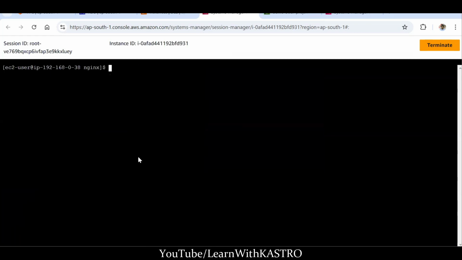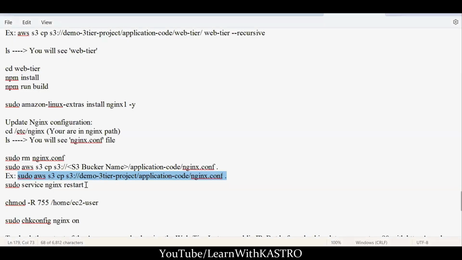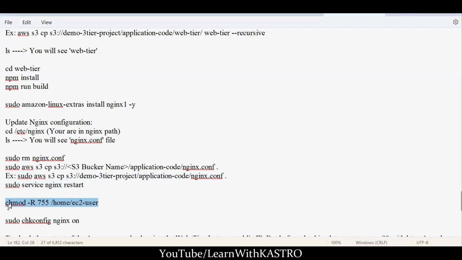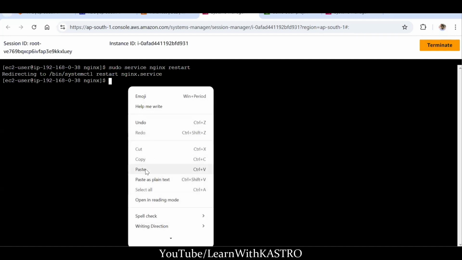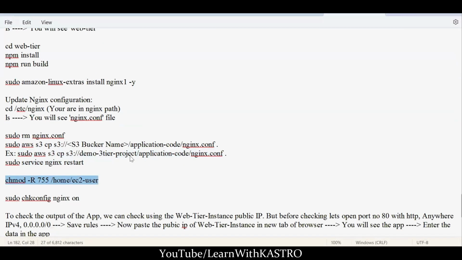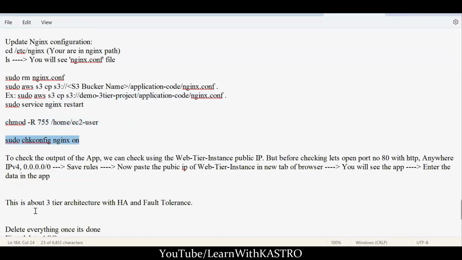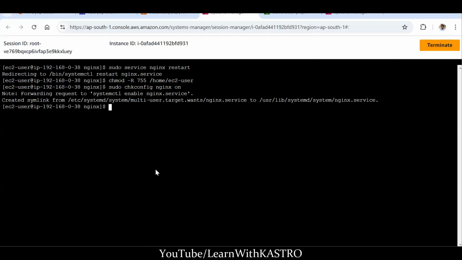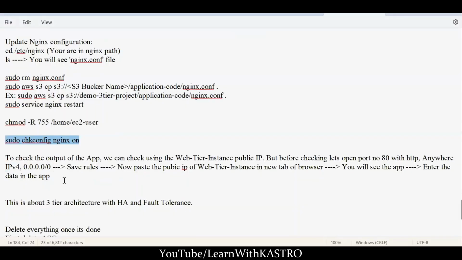So let me clear the screen. Once that is done, let us restart the Nginx. Nginx is a service, right? Since we have done the changes to the configuration file, we need to restart it. So let me restart it. Once that is restarted, let me give the permissions. I'm giving read, write, execute permission, and 5 permission. 5 means read and execute permission as well. Once that is done, let me use the command to turn on the nginx, sudo chkconfig nginx on. That is also done.